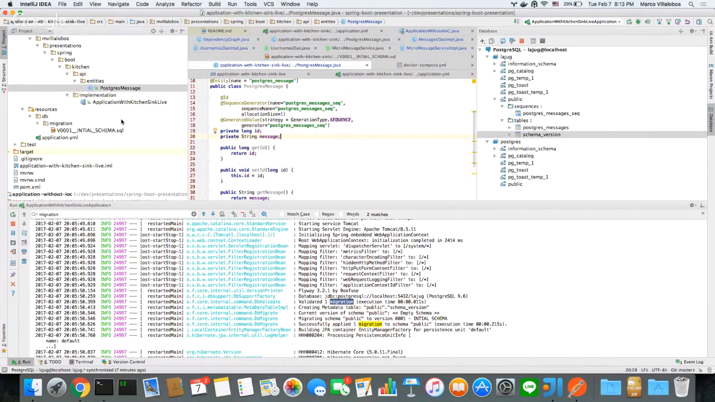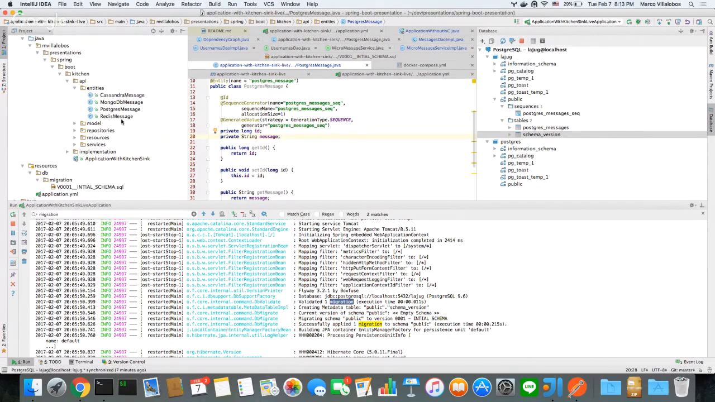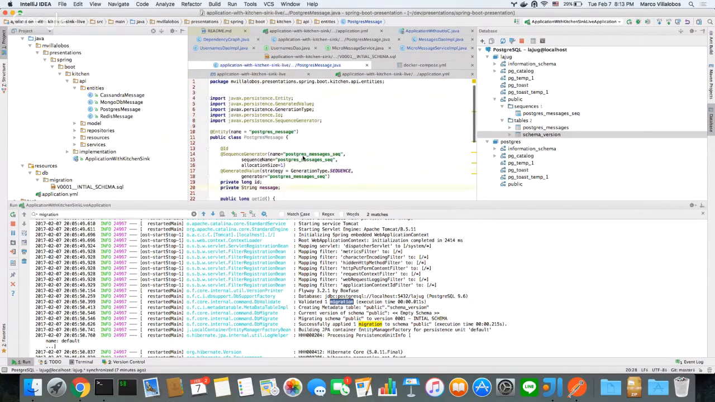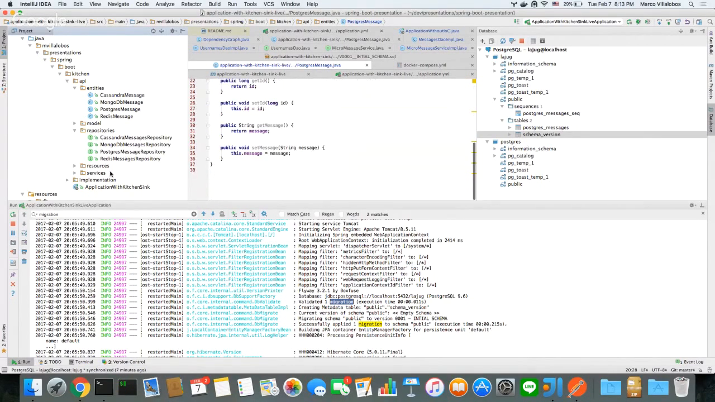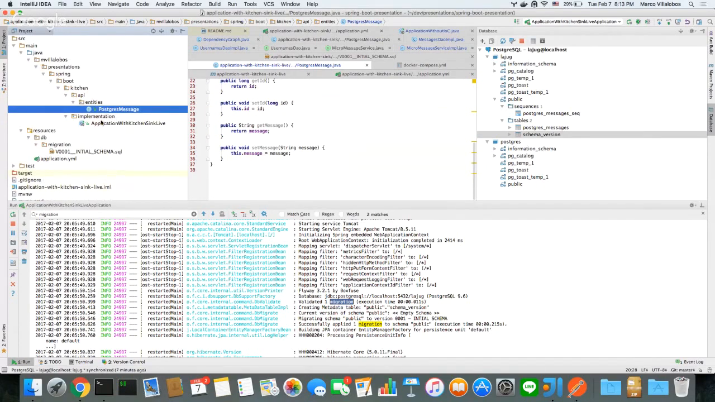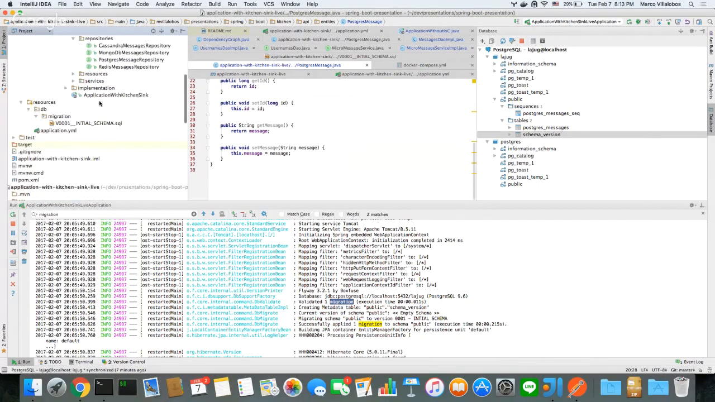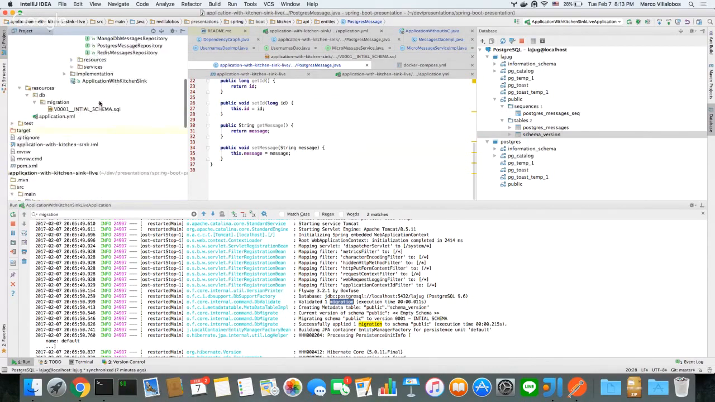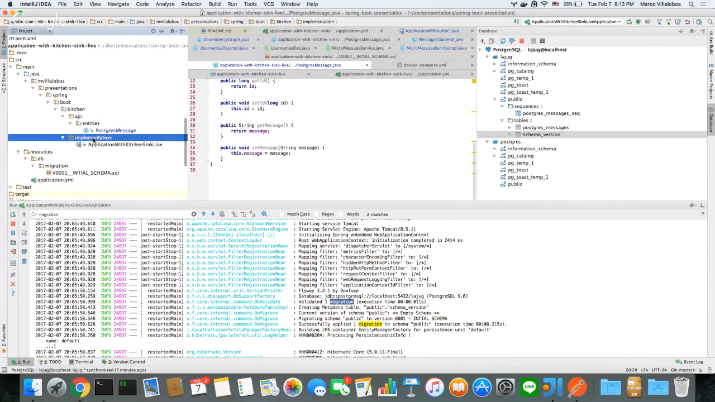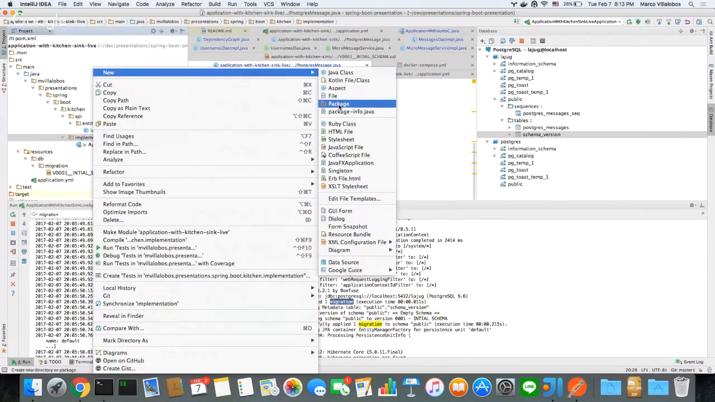Now I want to expose that Postgres message as a RESTful service. So I will create a repository, which is the term that Spring Data uses for any place where data is persisted. They use the term repository. So let me create a repository here. A package for repository, that is.